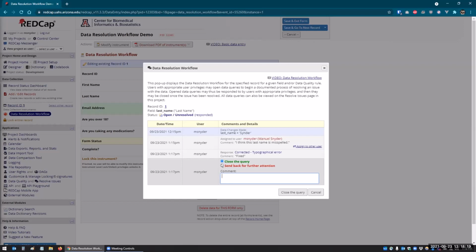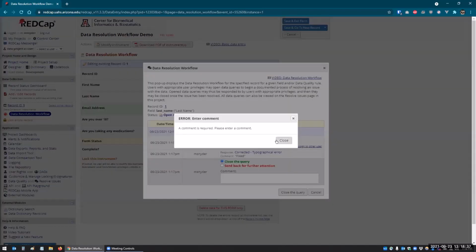You could say, well, I've uploaded this and it shows that it's spelled this way. And I could be like, yeah, but that's not really how it's spelled. I've got this other information. So you could send it back for further attention, or you could close it. So if it is correct, Terry fixed it, my name is spelled correctly, everything is fixed, I just close the query, and now everything is done.